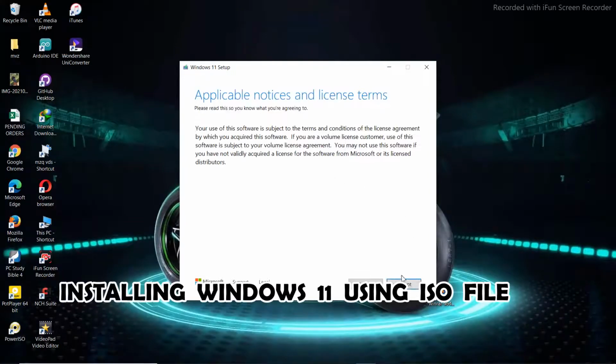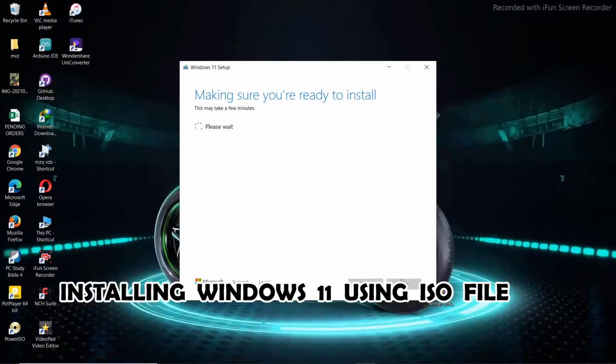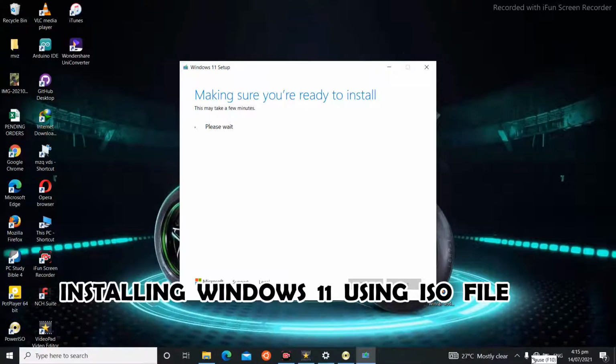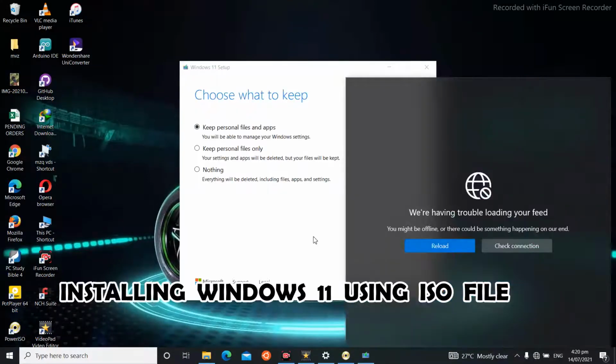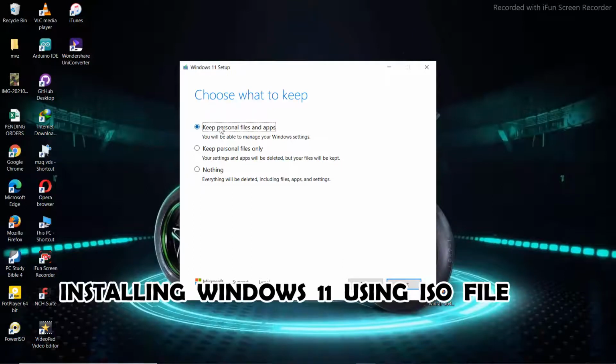So we accept the license agreements. Let's accept, and it will try to get some updates automatically, that's if you are connected to a network. And then next we choose what to keep. So there are 3 options: keep personal files and apps, then keep personal files only, and then the third option is you keep nothing. And then I want to keep my personal files.